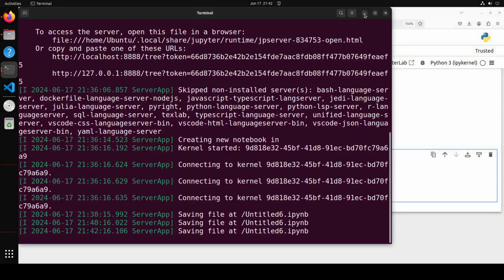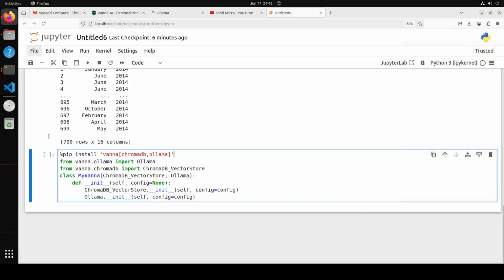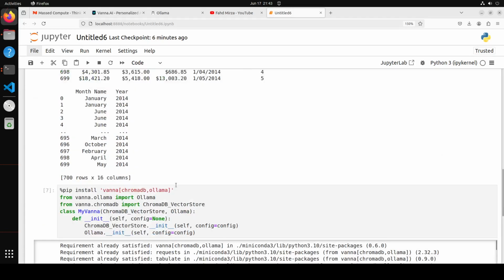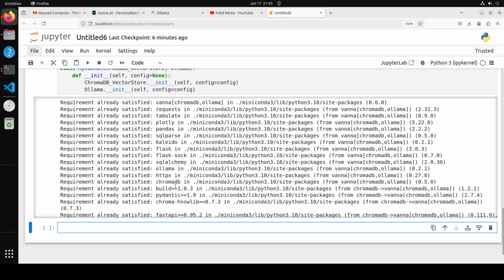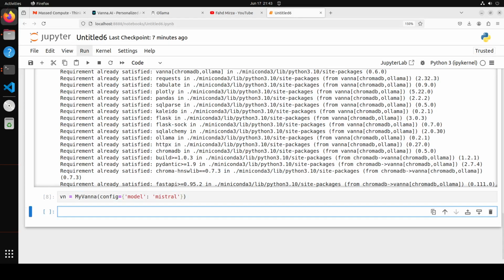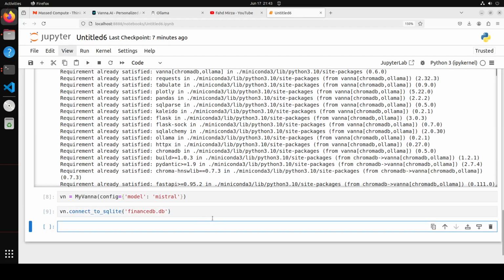Okay, so let's go back, and here we are first installing Vanna with ChromaDB, and then we are instantiating this Ollama class. This is their syntax which they need, so I just wait for it. So it is already done. Okay, so let's move forward. Now once that's done, let's specify our model, and as I mentioned earlier, I'm going to just use this Mistral model here. So let me run it. It is done. Let's also connect this Vanna to our FinanceDB, which is running locally, and it is in the same directory.